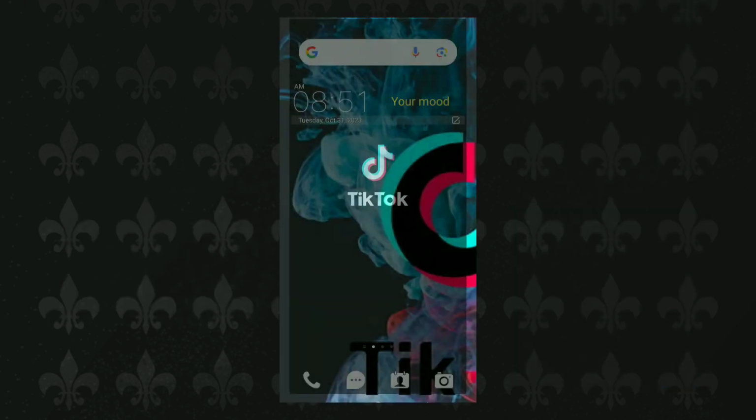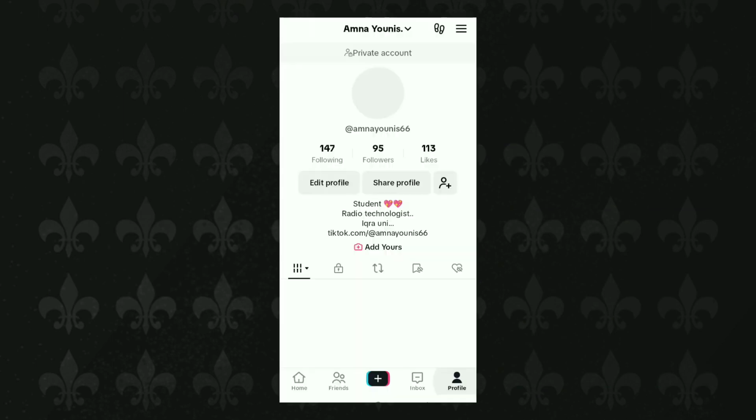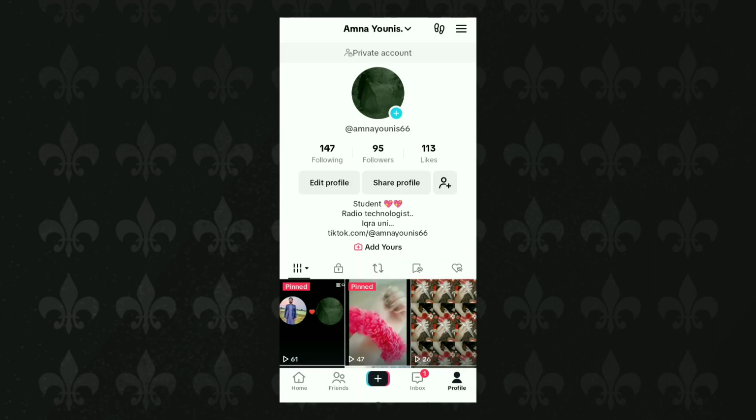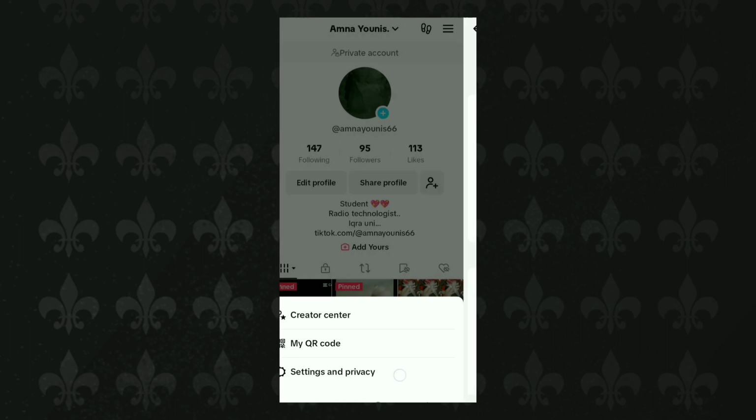Firstly, you have to open the TikTok app. Now click on the profile. Click on the three lines which appear at the top right corner. Click on settings and privacy here.